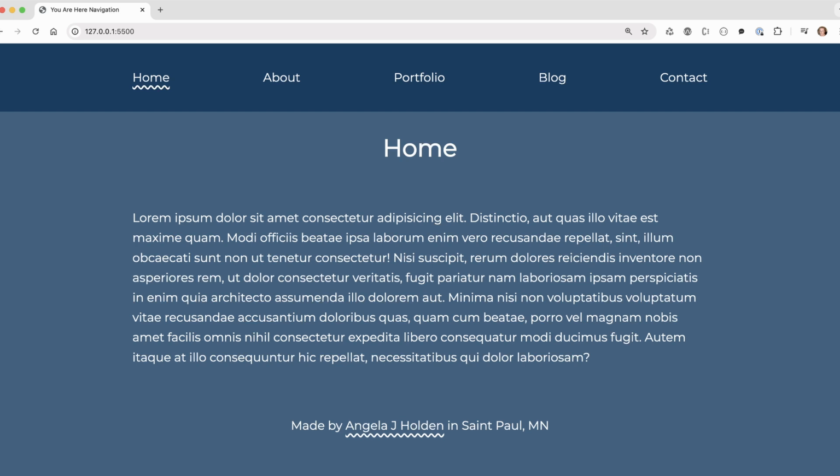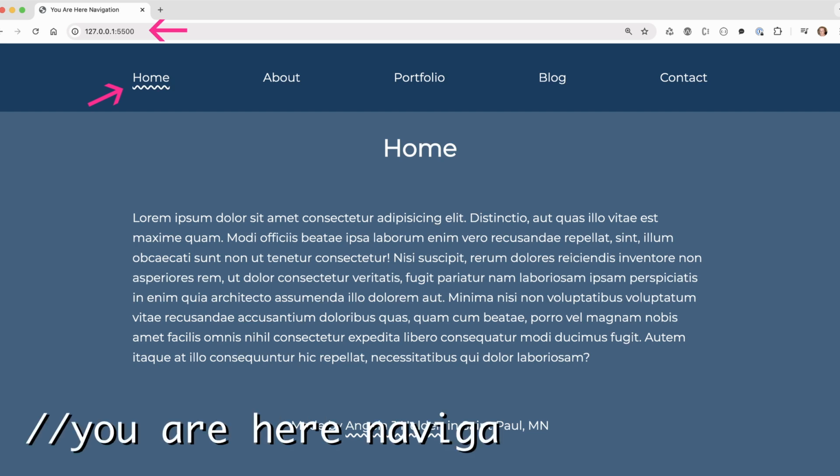When I hover over the links, they're styled with CSS to have an underline. I also want an active class added to the link that belongs to the page I'm viewing. So if I'm on the home page, the link also has an active class that keeps the underline on the link. We call this You Are Here Navigation.